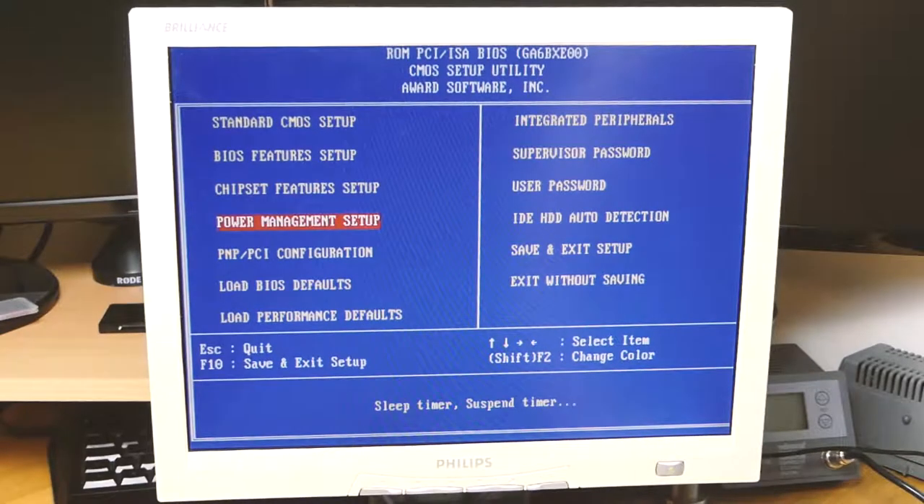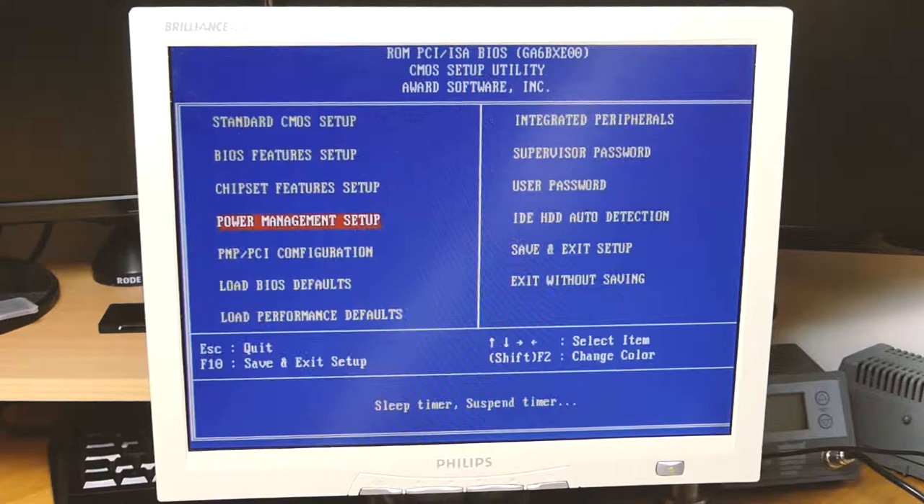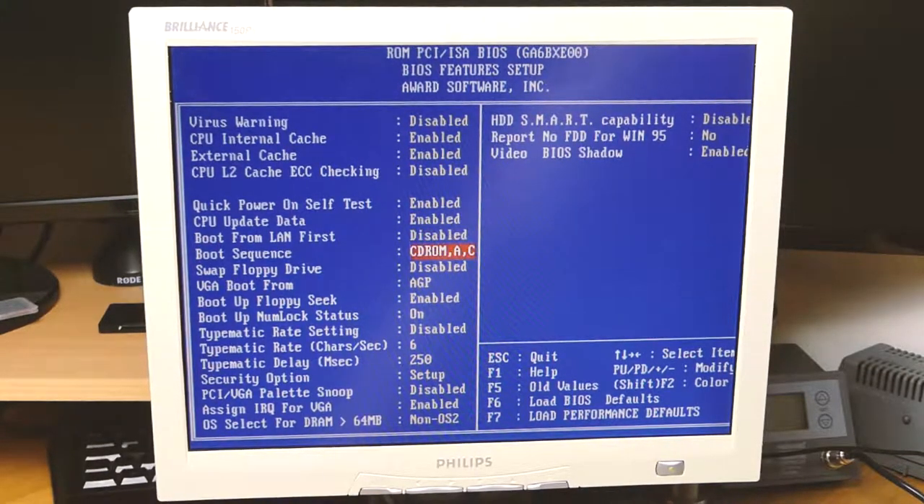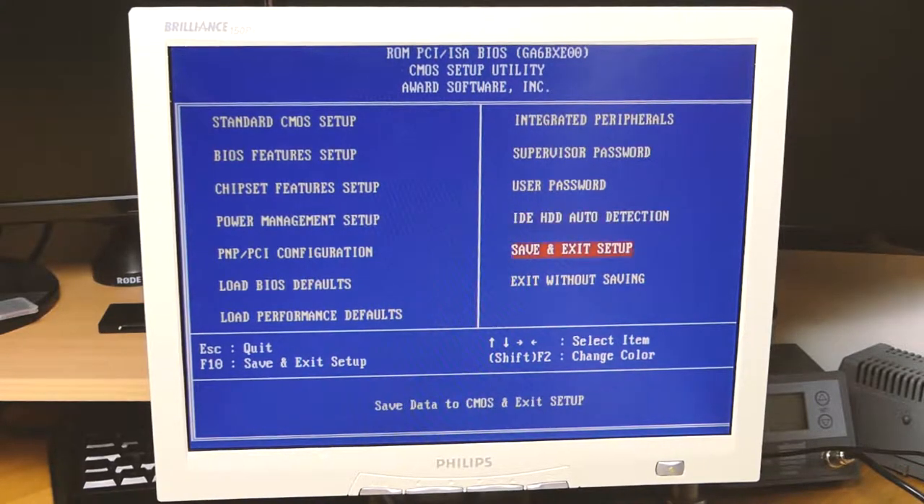Just press the delete button here and we entered the BIOS, and if I remember where... There. You have the boot sequence here. Instead of CD-ROM first, we take the standard procedure here and save, and yes. And there should be no more problems.